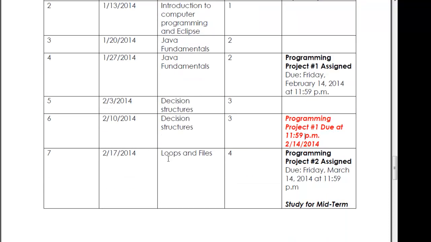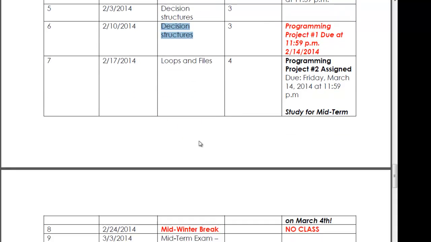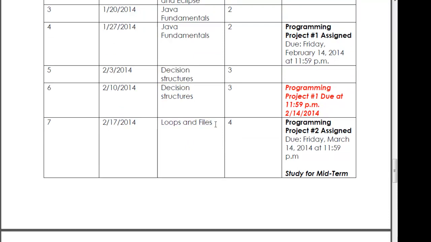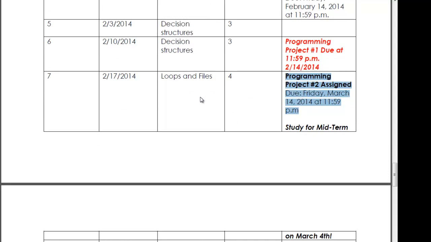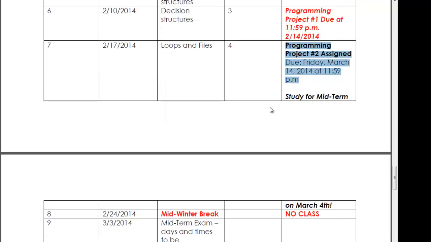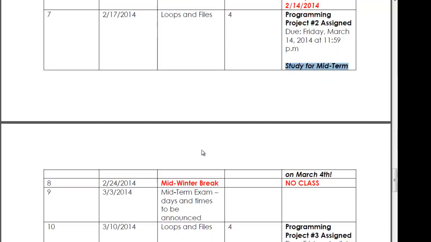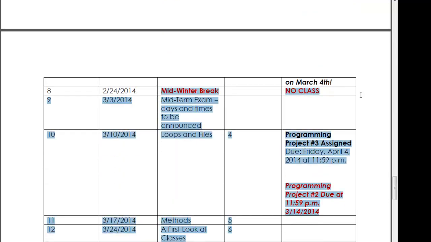But anyway, next week we'll cover more on decision structures. We'll finish that out. Then we'll start on loops and files, which is chapter 4. We'll work on that, and I will assign Programming Project 2. And then I will also give you a little bit of review for your midterm. You will have midwinter break on the 24th, and then you'll have the midterm. Days and times will be announced.